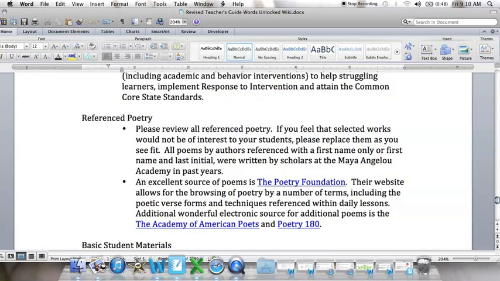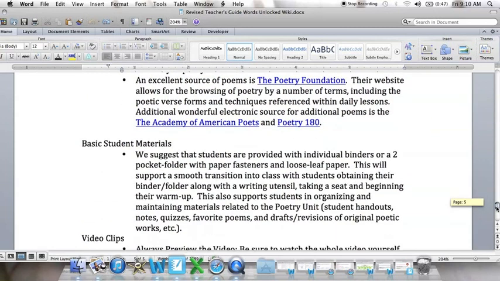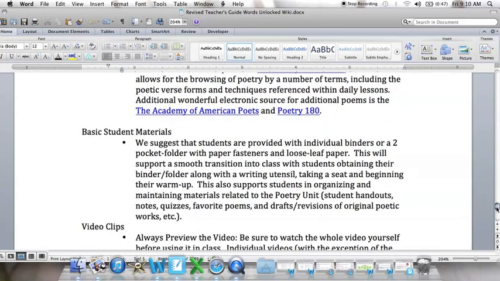Some really good ideas and good resources for that are the Poetry Foundation, which you can browse poems by poetic device, region, as well as the Academy of American Poets and Poetry 180. Poetry 180 is based out of the Library of Congress, and it has 180 poems selected by Billy Collins, who's our former U.S. Poet Laureate, and he picked these poems with American high school students in mind. These are just some ideas of some basic student materials that you may want to have at their disposal.